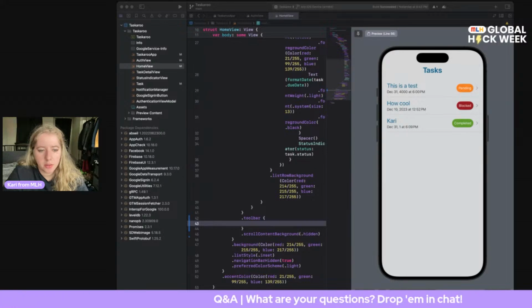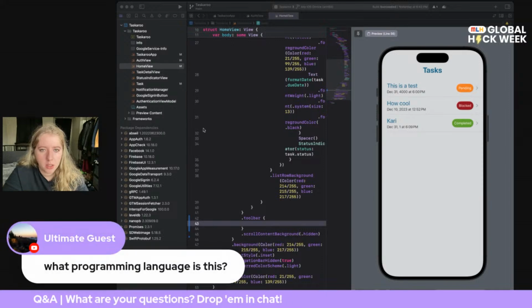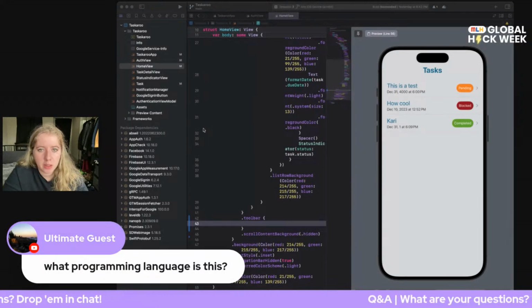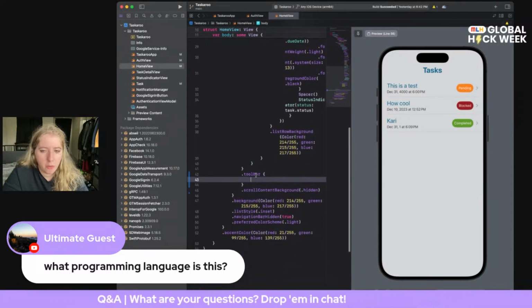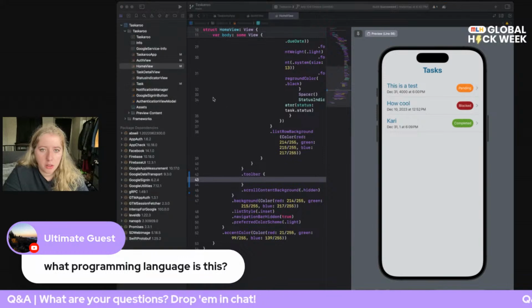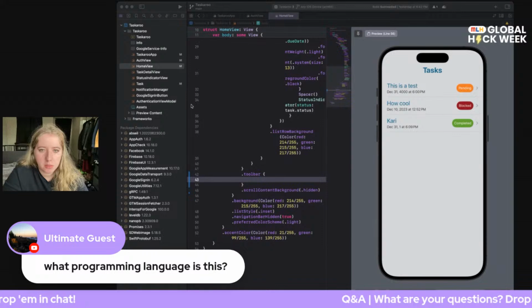Oh, we got more questions. What programming language is this? We're building in Swift. So Swift is a language developed by Apple that is largely used for developing mobile apps, but it has a ton of different other uses.